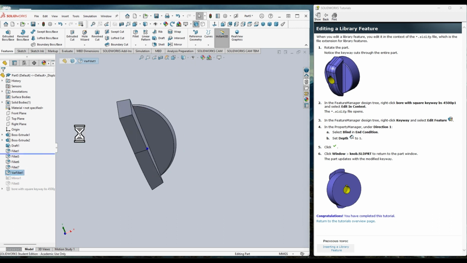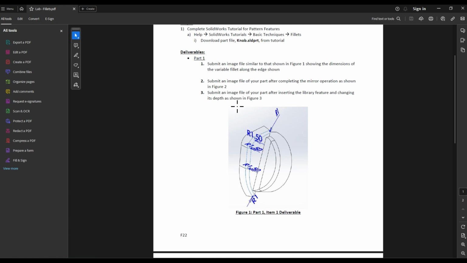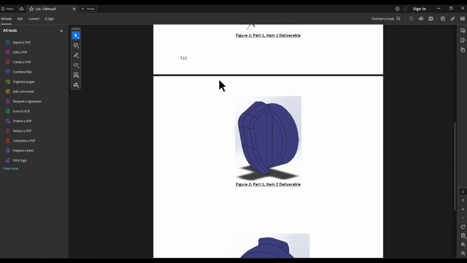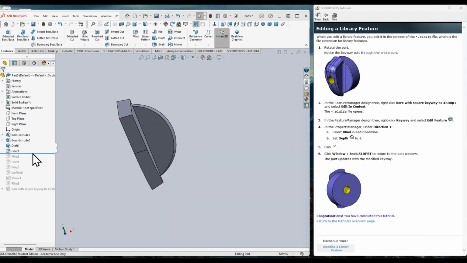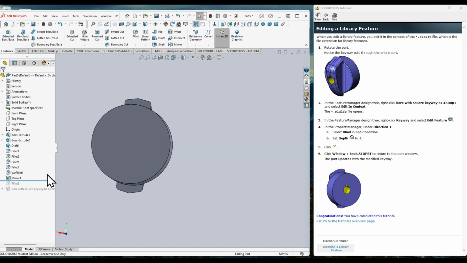And then let's go pull up the assignment real quick, just so we can make sure we're getting them all. Yes, he wanted that image so he could see those. Oh, the other image with it mirrored, so make sure that we can see that it's mirrored for your submission. And then the last one is with the keyhole.